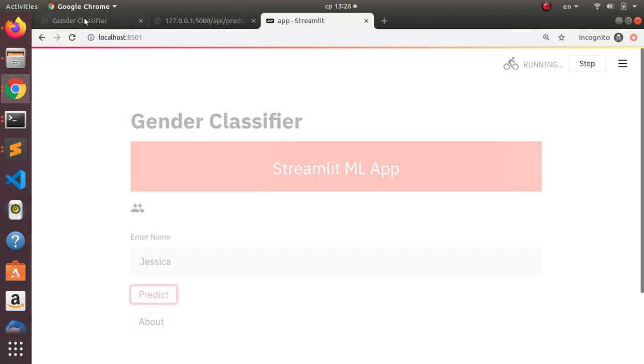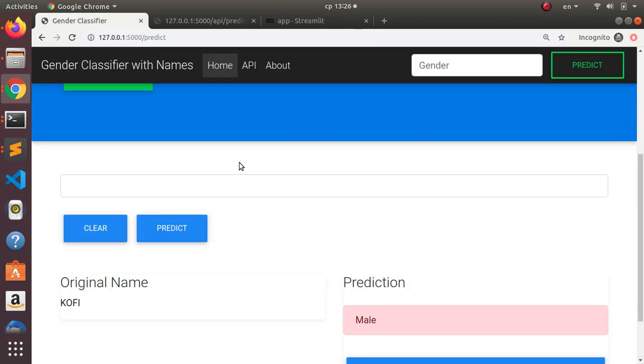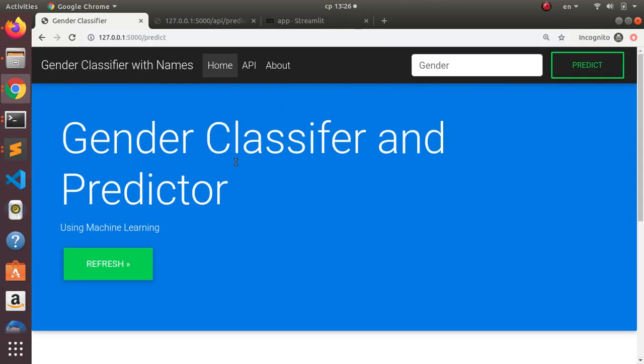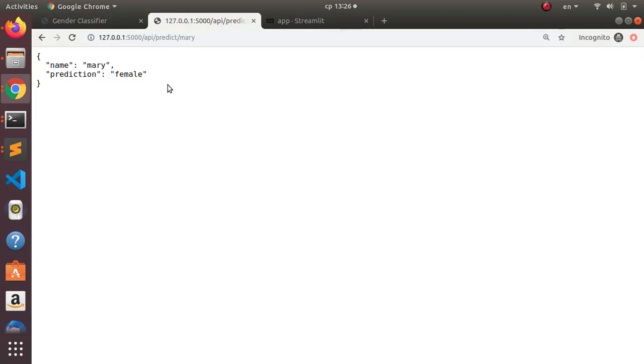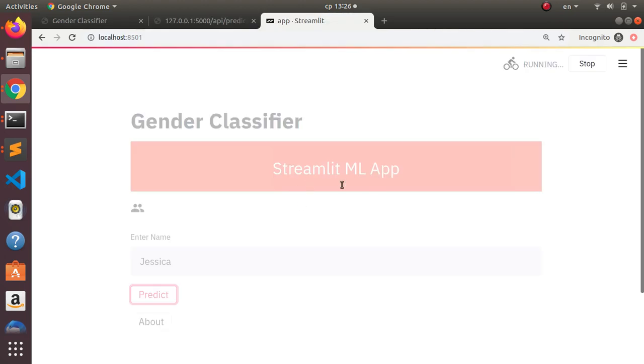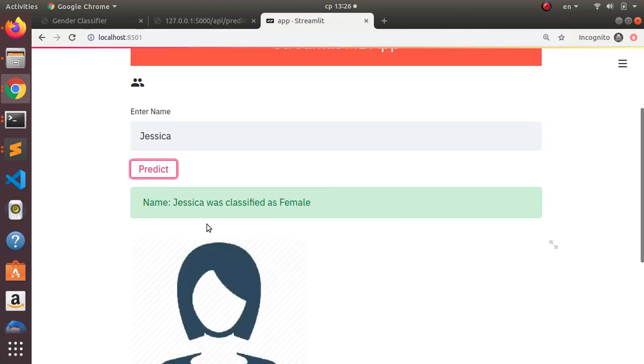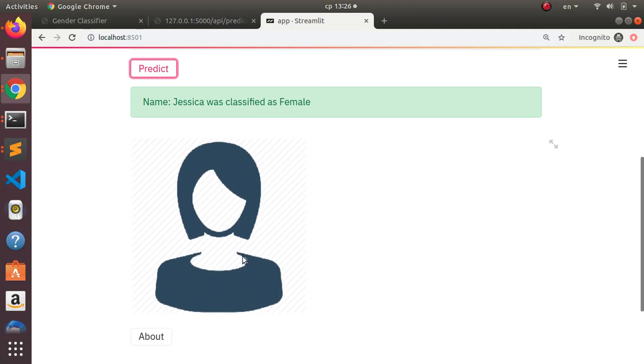So you can embed it inside a web framework like Flask or Django, or any of them, or you can use it as an API, and then you can also use it with Streamlit, which is a very nice package also. So that's giving us the prediction as female. Very interesting. Then the fourth method is to use it as a package.